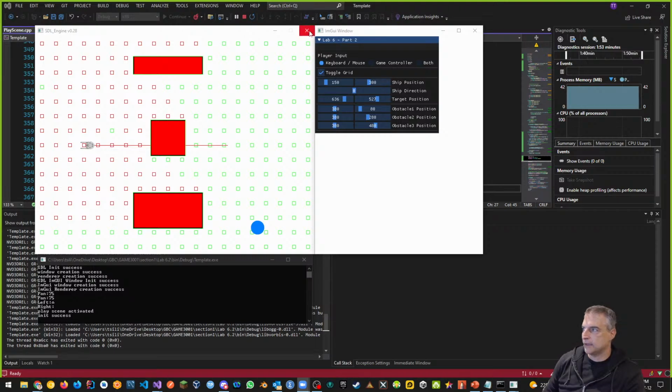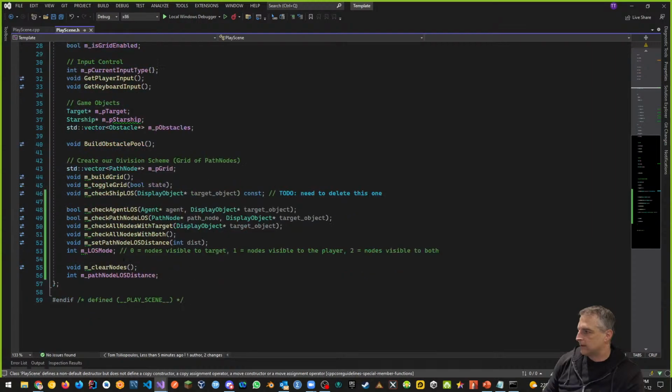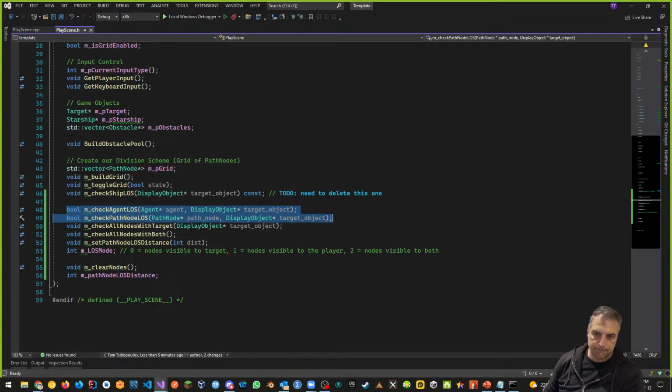Right. So if you look at the .h, we set two things as bools. We set the check agent line of sight and check path node line of sight as both booleans. Okay. So hopefully that's good to go. Anyone else? How about Ali or Derek? Did you guys get this same thing? So Marco is good. He's watching.